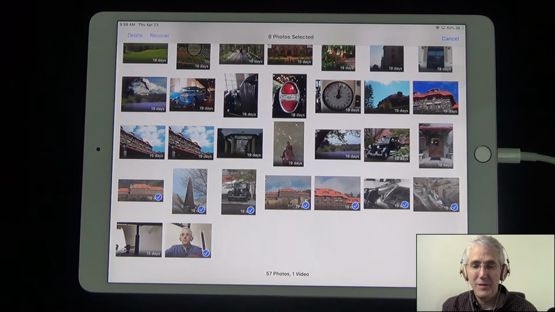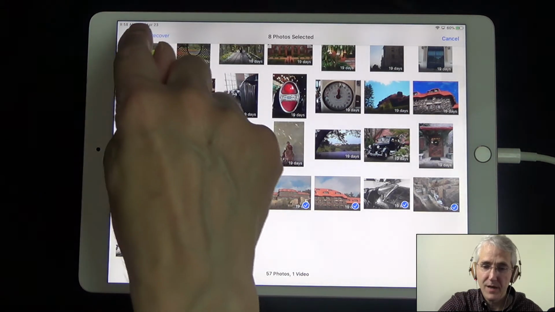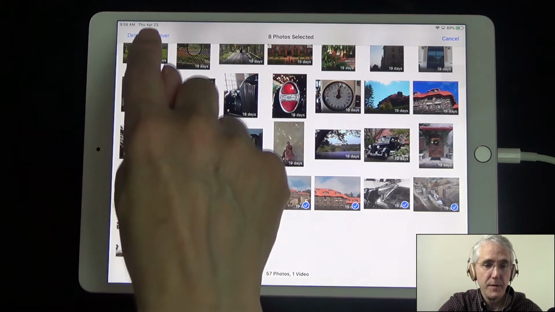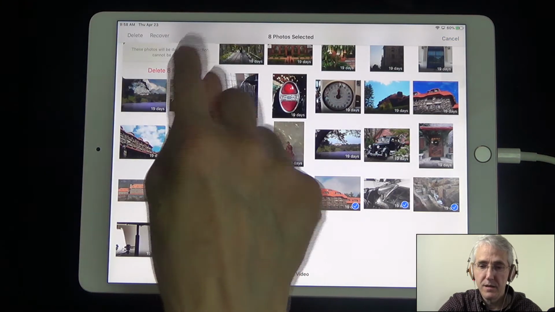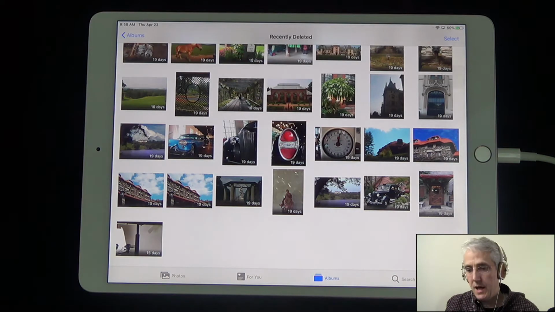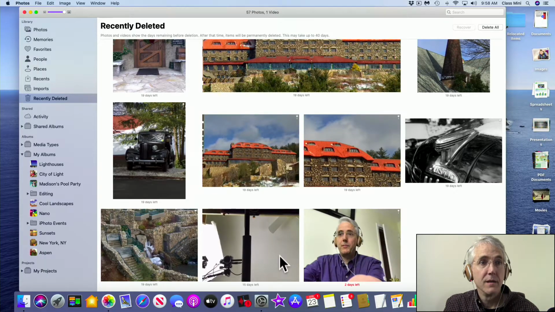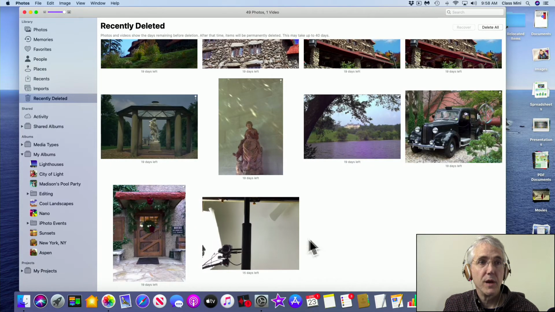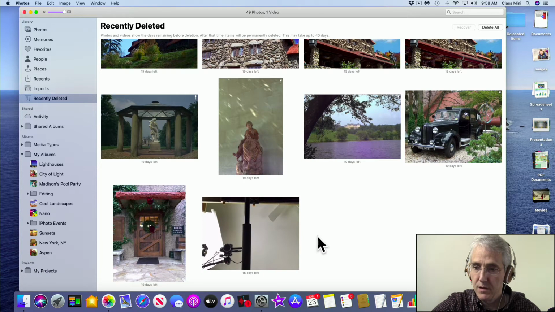I don't know why they don't keep it consistent, but up in the top left, I can press delete or recover, and those will go away. And let's see, yep, they just went away on the Mac as well. It's like, you know what, this one I want to get rid of on the Mac. This one right here, I want to get rid of that.